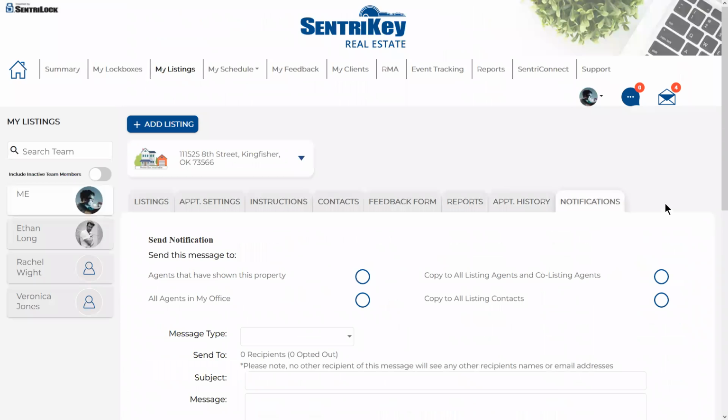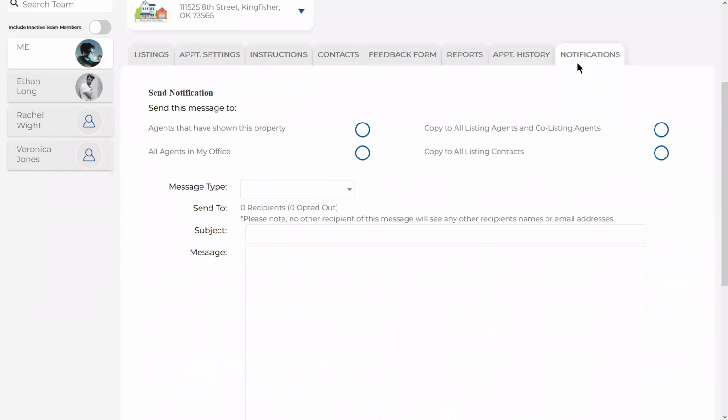Now, finally, we have our notifications page. The notifications actually aren't going to be related to any of the showings directly. This is a notification going out in regards to this property. So we have send notification, send this message to, and then we see agents that have shown this property, copy to all listing agents and co-listing agents. So again, if I had that team member set up or whatever, I can make sure that they see that I've already sent something out to the clients.